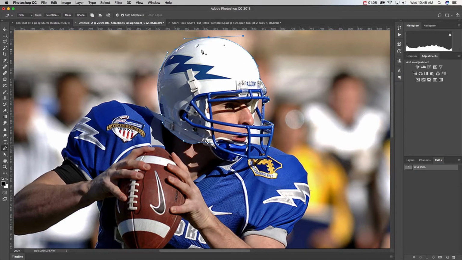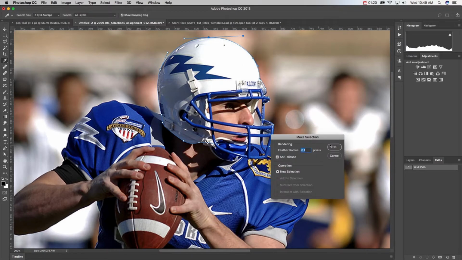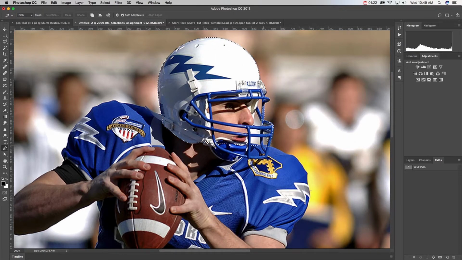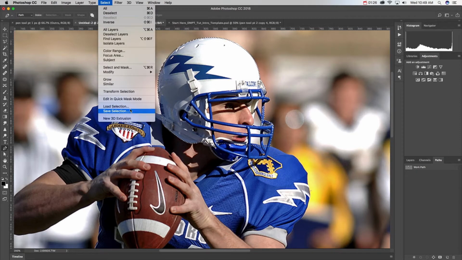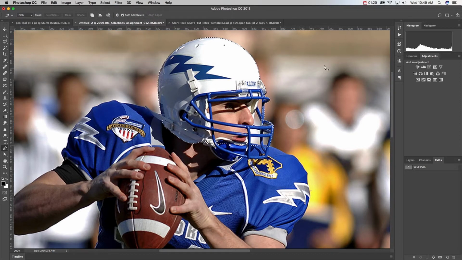Another way to do this is with the pen tool access. You can right click on your path and you can click Make Selection and it will create a selection. That selection again then can be saved.